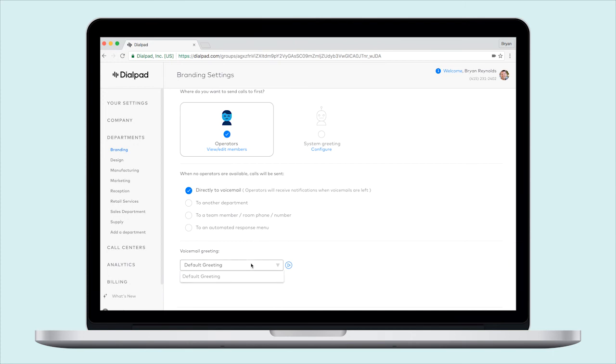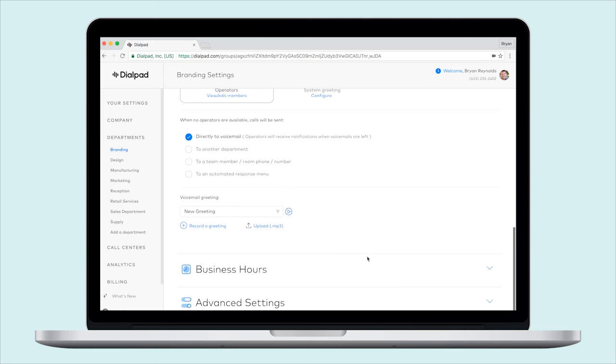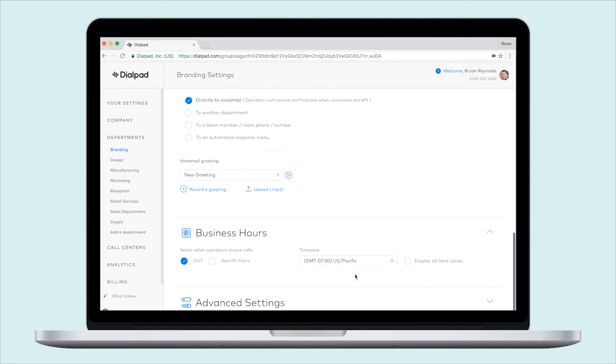Don't forget to set your department's voicemail for times when your operators are unavailable. Again, you can opt to record your own voice or use our standard. Under business hours, you can choose when your department operators receive calls, either 24/7 or specific hours.